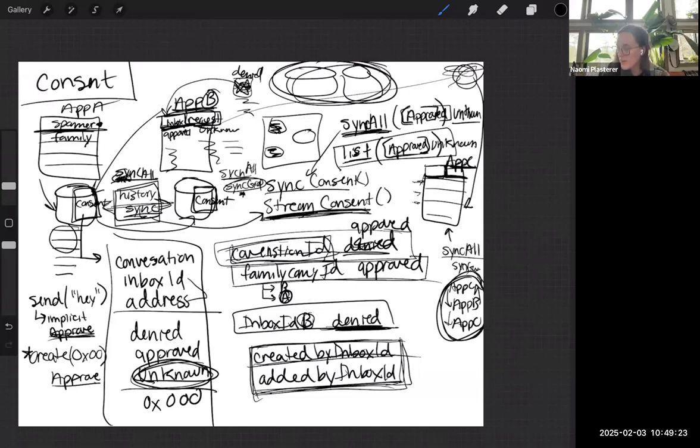We do, however, do something implicitly with addresses. So if you block an address, we will also block the associated inbox ID. So there is a little bit of linking between addresses and inbox IDs that we do in the network to make that a little bit easier for you to say, if you don't want to talk to this address, we also deny the inbox ID.